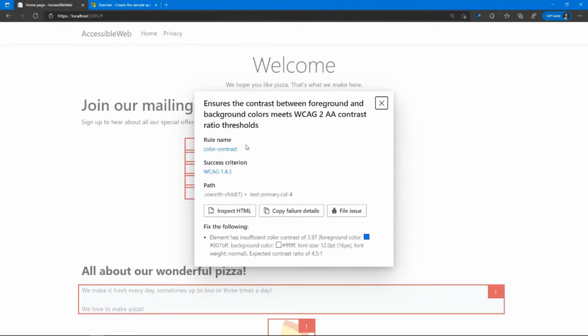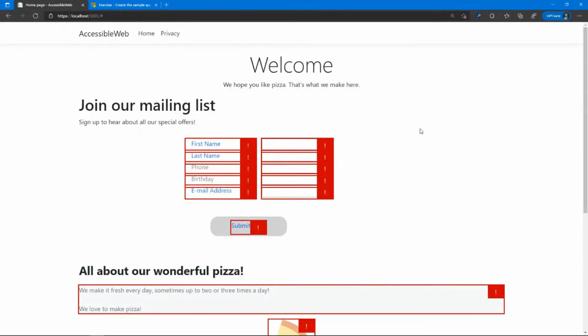Right away, we've got some contrast issues, and this points out two problems. One is that the contrast is too low. So for instance, here it says this contrast is 3.97 and we need 4.5 to 1. But it also points out a deeper problem, which is we're using color coding to indicate which are required fields. So you're assuming that your users can see in order to process those colors. So let's go through and start fixing some of those things.